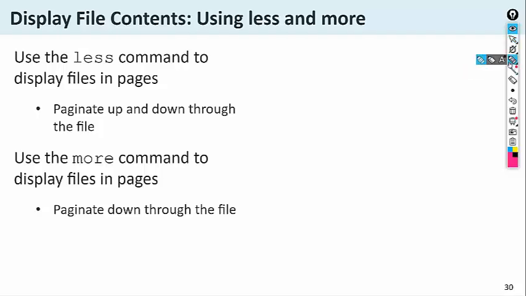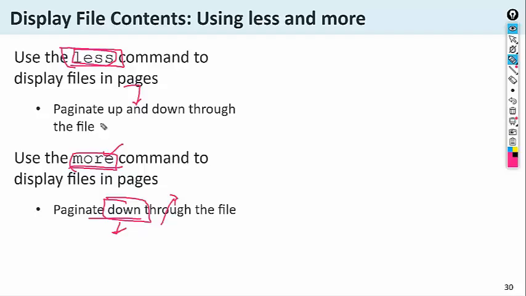There are two more things where we can use: the less command and the more command. The less or more command is used for displaying the data, paginating down through the file. The more command is used only to go down, meaning you can scroll down the file but you cannot go up. But when you are using less, you can go up and you can go down through the file content.